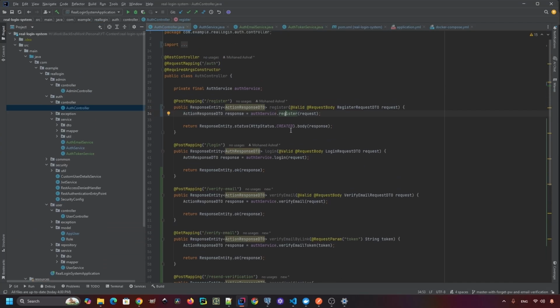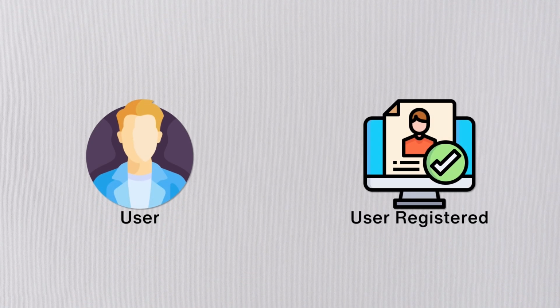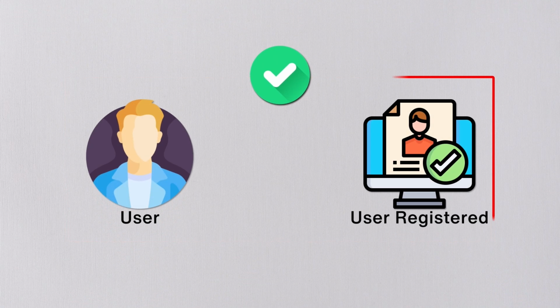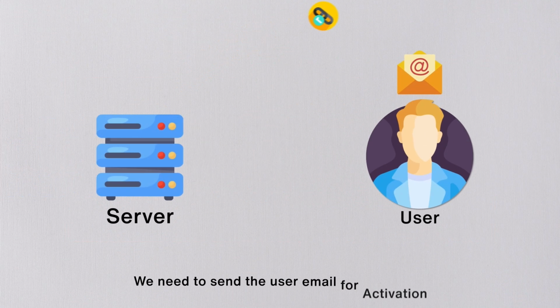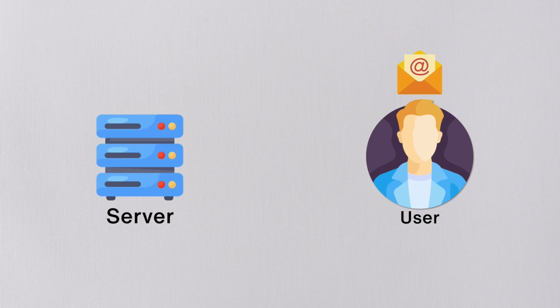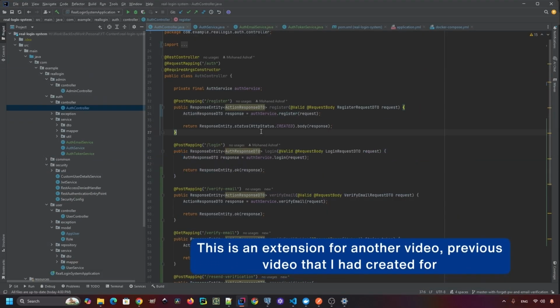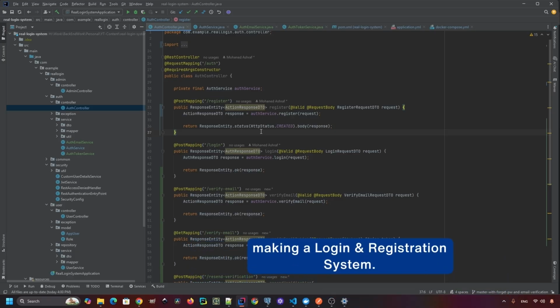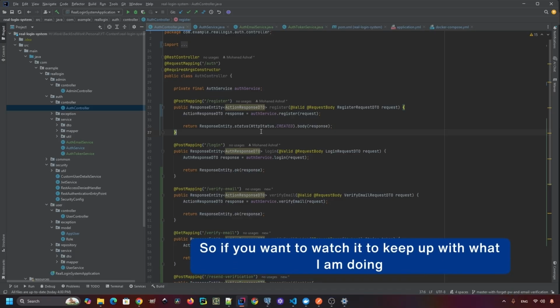Okay, so the first step here: what happens when the user gets registered? After registering, we need to send the user the email for the activation. And by the way, this is an extension of another previous video that I created for making a login and registration system. So if you want to watch it to keep up with what I'm doing, feel free to stop here, go there, and then come back to continue.